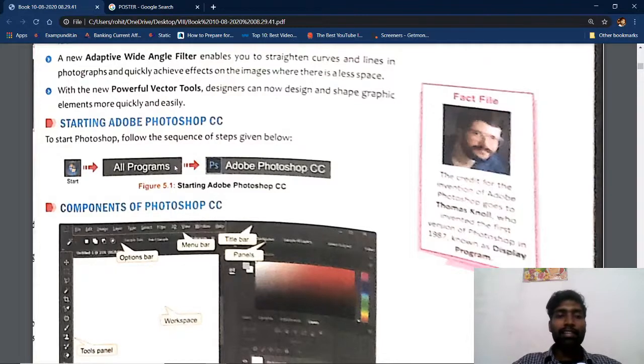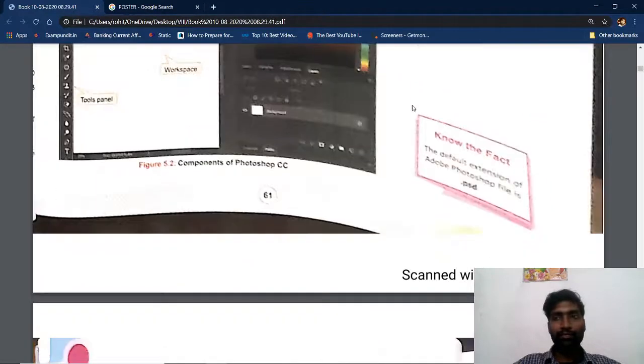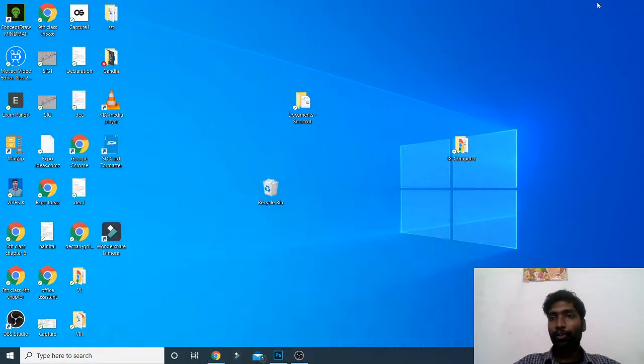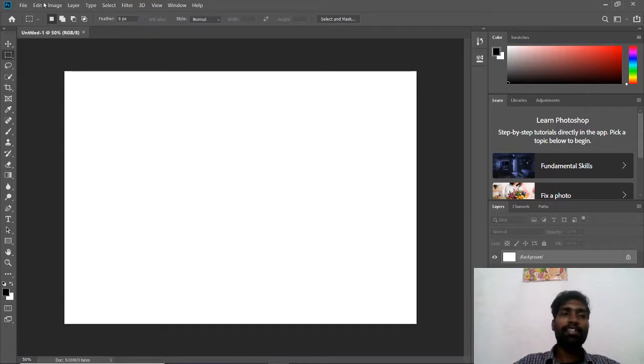So these are the components they have given. I would like to show you, same as it is: title bar, menu bar. Okay, this is the workspace, sir.